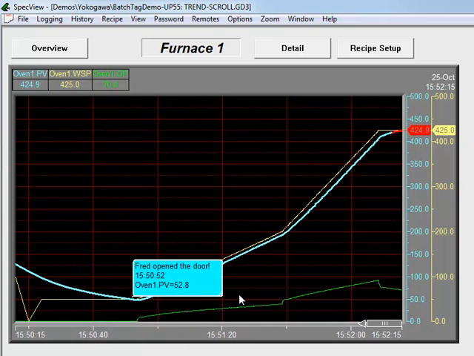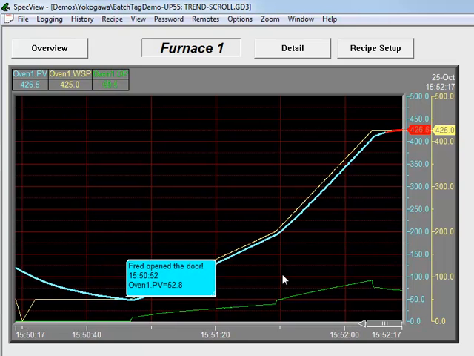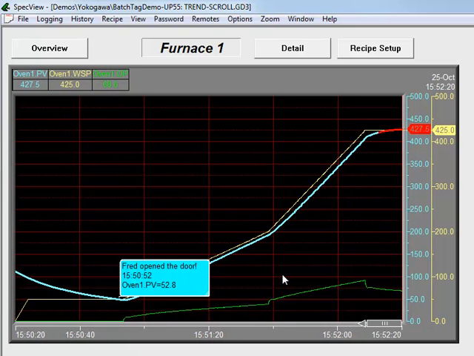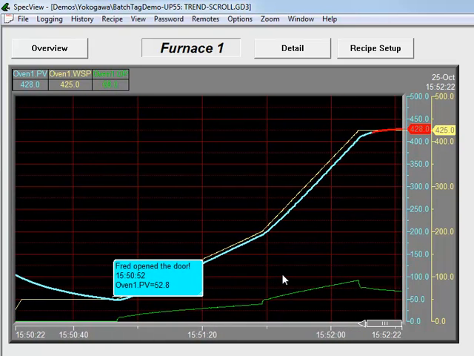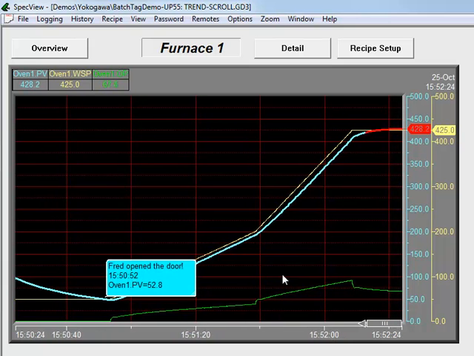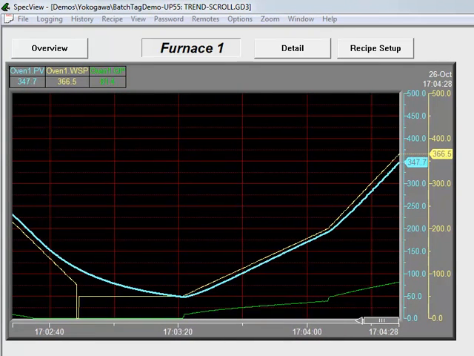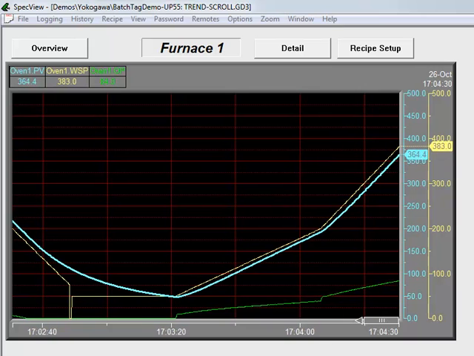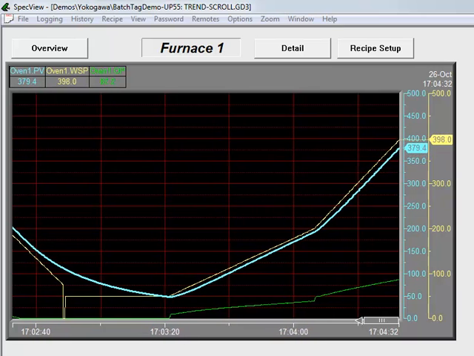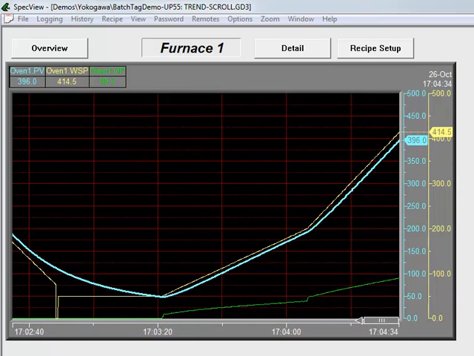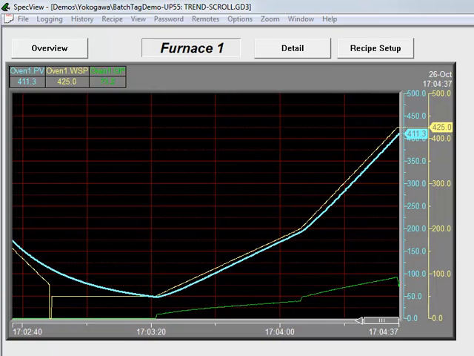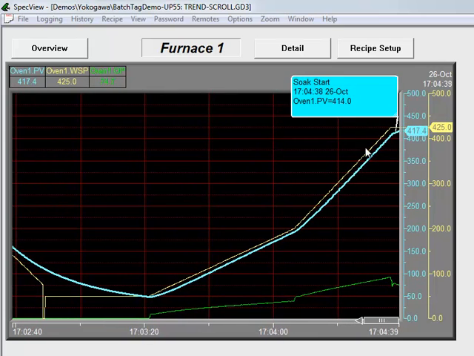Optionally, a password can be required to add a note. This is often a requirement in NADCAP and pharmaceutical applications. An important new feature for batch reporting is the ability to add notes to the chart automatically. Triggers can be used to add notes based on process conditions.